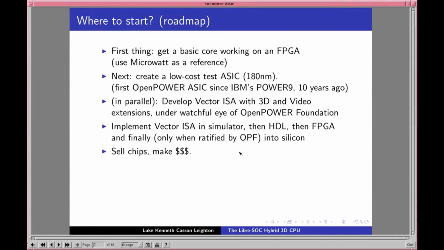We're going to implement a vector instruction set of Simple V in a simulator that will allow development of binutils and the 3D GPU compiler, the shader engine. Then we'll implement in HDL, run that under simulation, and then put it into FPGA, and finally, only when it's been ratified by the OpenPOWER Foundation, we've got permission to do so, we'll put it into silicon. Then we sell some chips, make a lot of money, and repeat the process again.